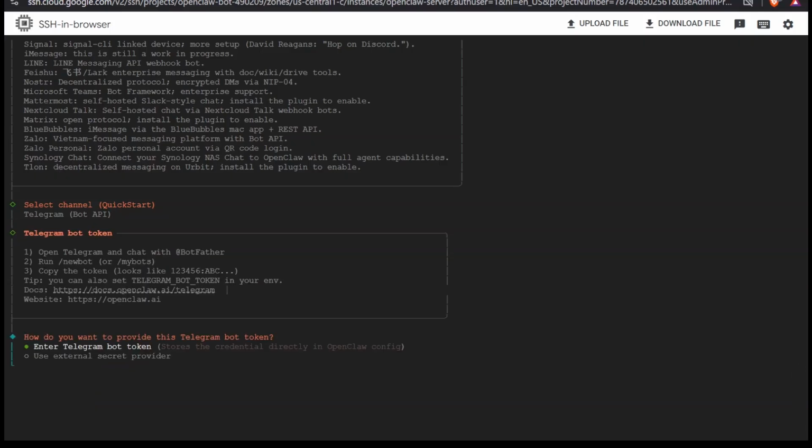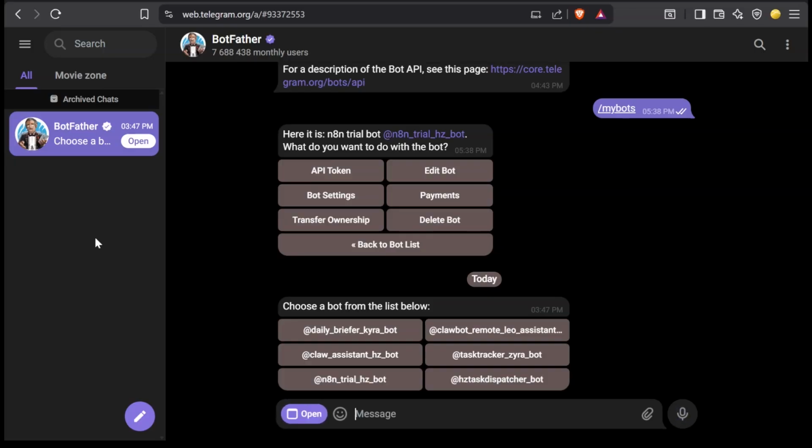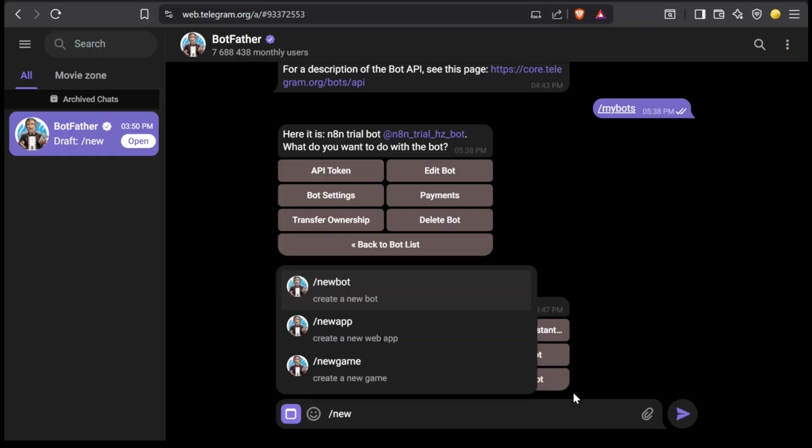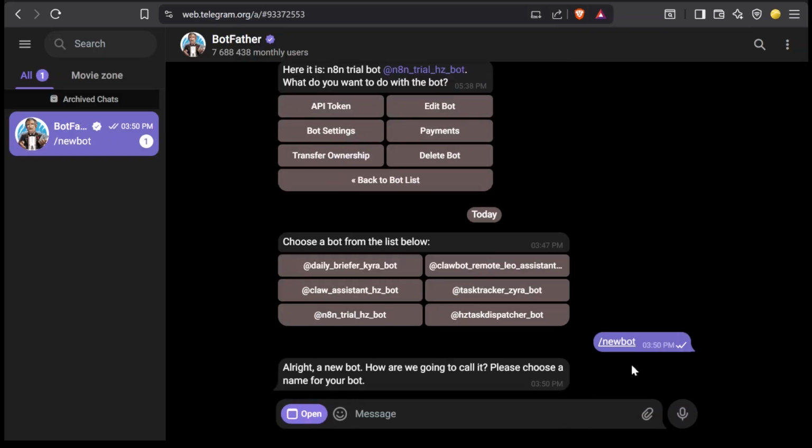Now you have to enter the Telegram bot token, which you will get by following these steps right here, and they are pretty simple. Let me show it to you. Open your Telegram. I'm using Telegram Web, and search for a bot called BotFather. Start a chat with it, and now you can create a bot by a simple command like /create bot. Sorry, it's actually /newbot, and then it will ask what you want to call it.